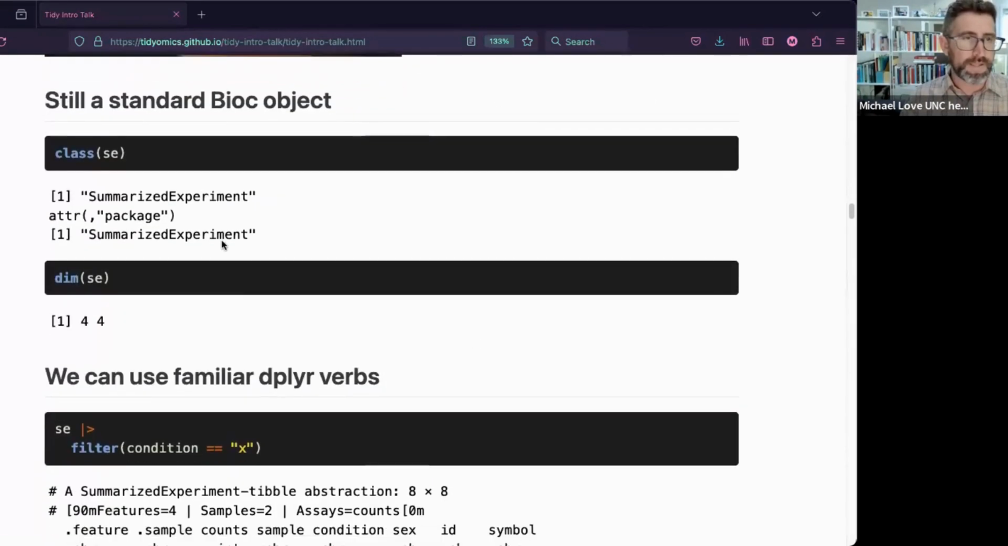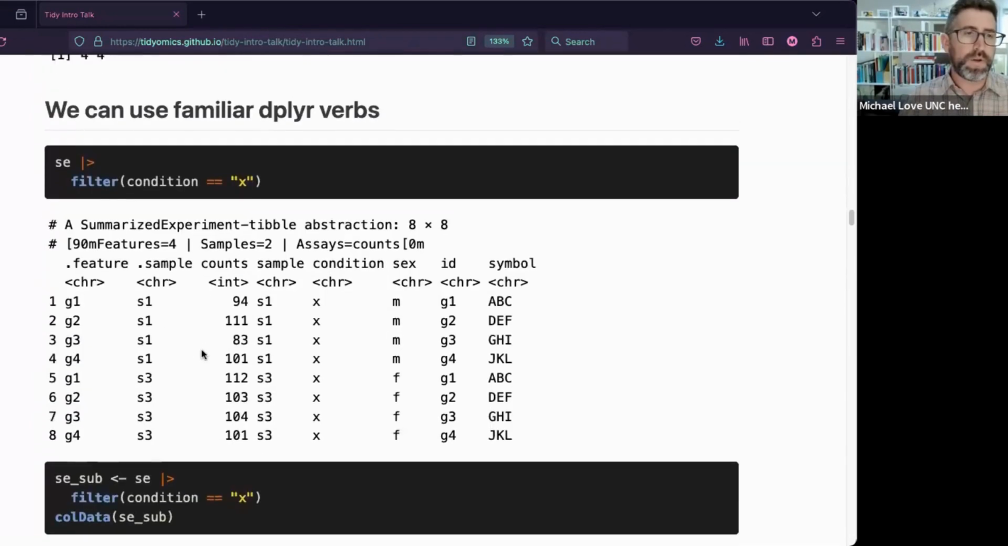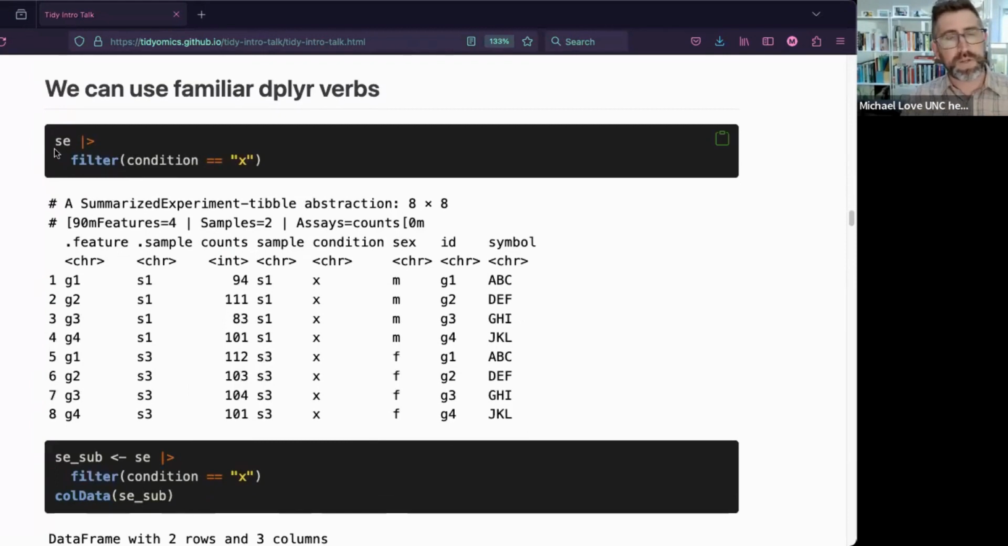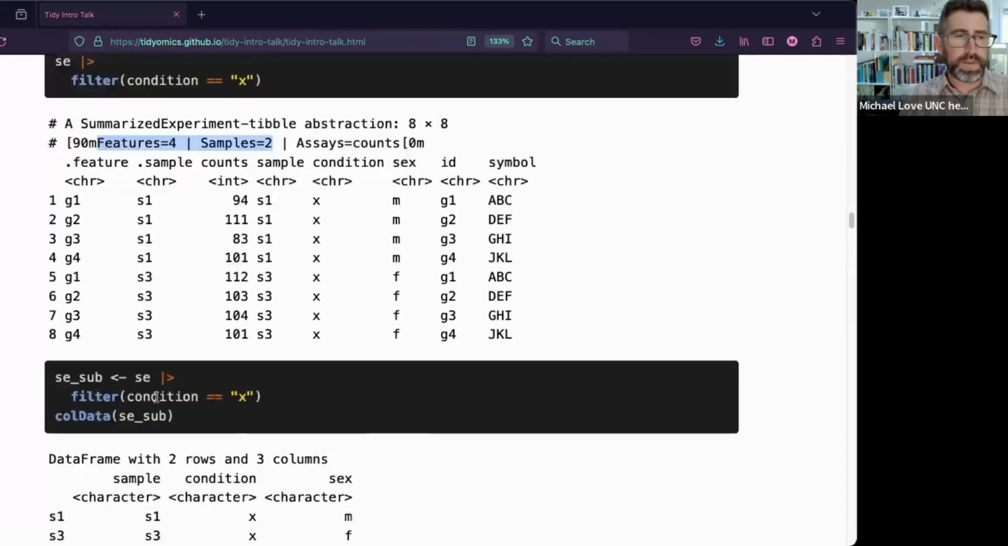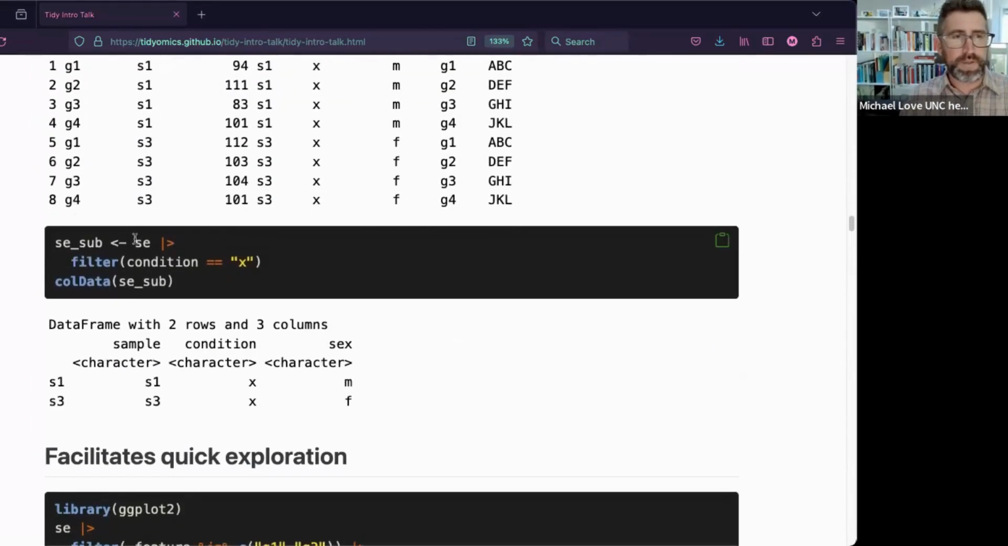And this is still a summarized experiment. It still has the 4x4 dimensions. So you can use this filter now. You can just natively pass it through to a filter operation, and it filters out the samples that were in condition X. So now you can see that the matrix-like thing is 4x2. And in the table abstraction, it's now an 8-row table. Right, so if we save that, now that's just a smaller summarized experiment object.